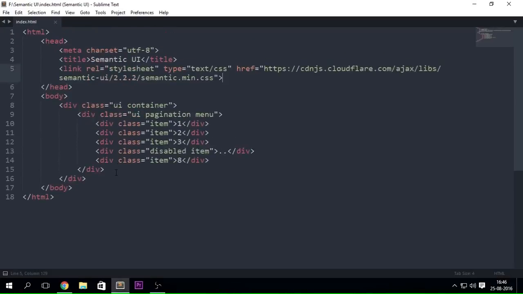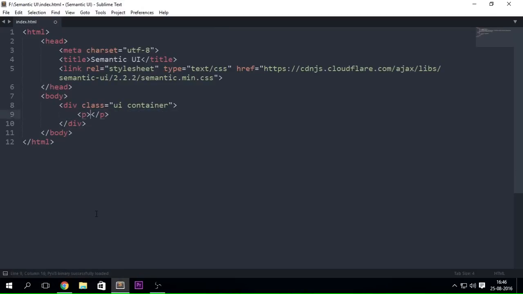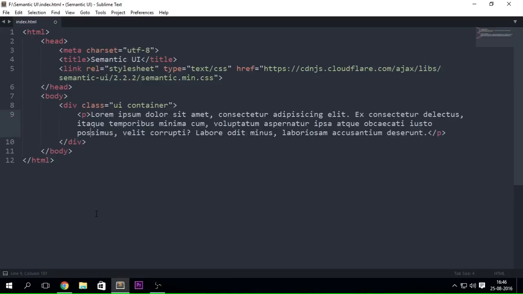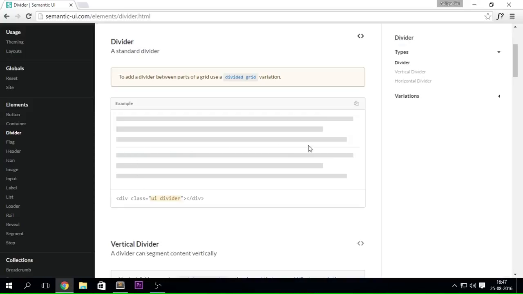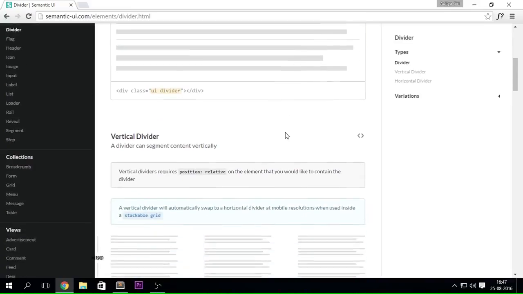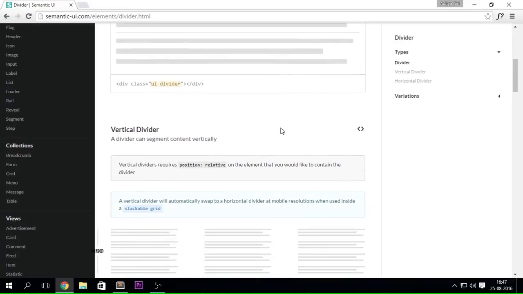So here we have a little code. I'm not going to be running this program, but I'm just going to show you how it looks. Let's say you have a paragraph with some lorem ipsum text in it, and I create a UI divider, and then I have yet another paragraph with some lorem ipsum text in it. And then obviously I have this little UI divider right over there. So this kind of divider which you can see right here can be created with the help of that. So you need to learn how to go through the documentation.